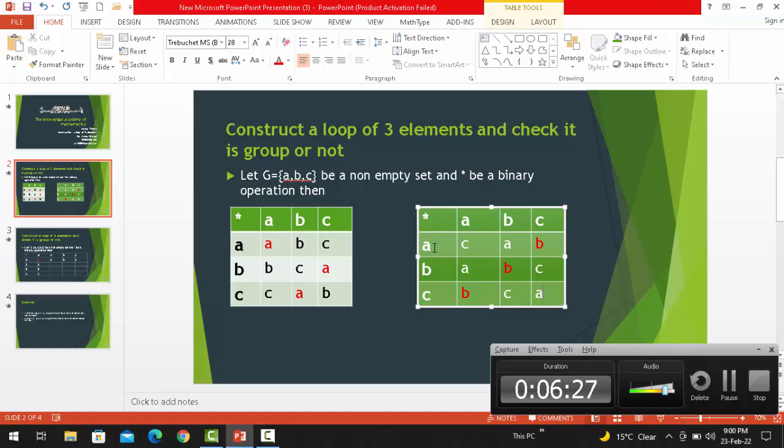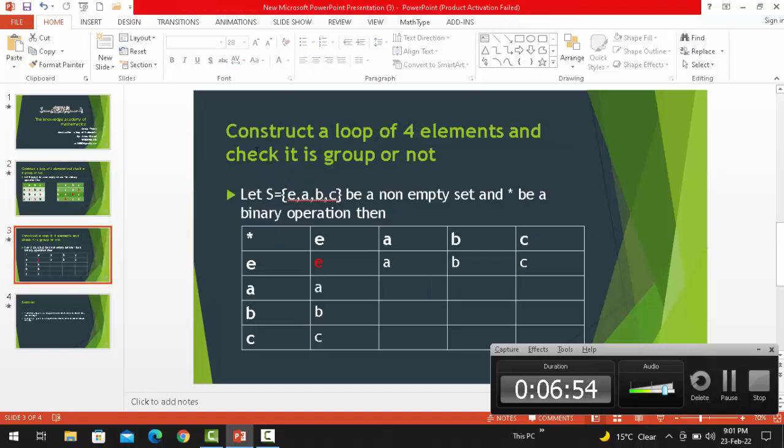How do we find inverse? A star B gives us the identity, meaning that A inverse is equal to C. B star B is equal to B, meaning that B inverse is equal to B. Similarly, C star A is equal to B, meaning C inverse is equal to B. Okay, similarly you can do it if C is the identity, you can also prove this. This is a group.